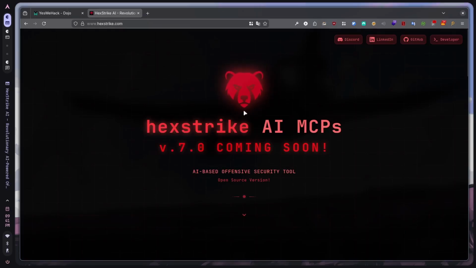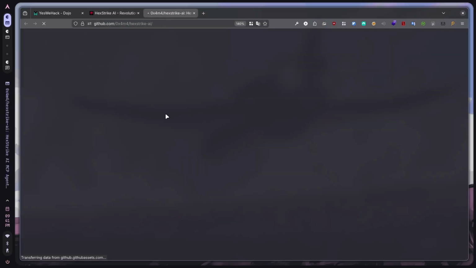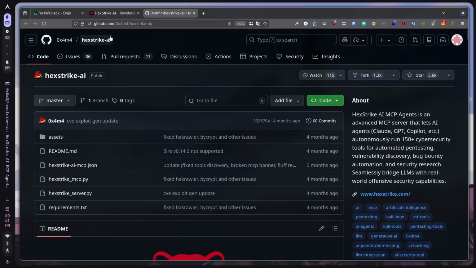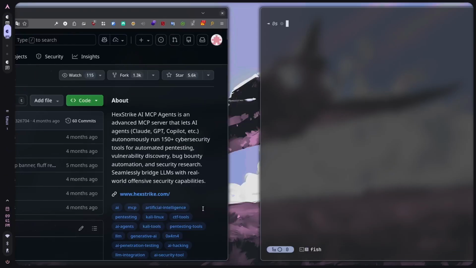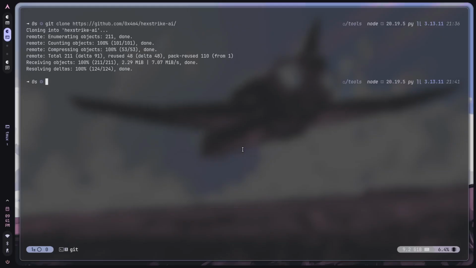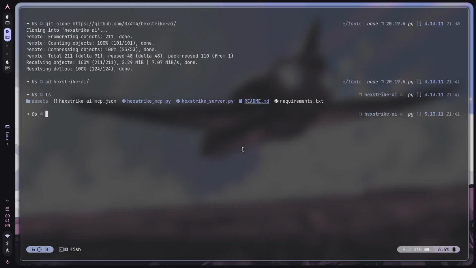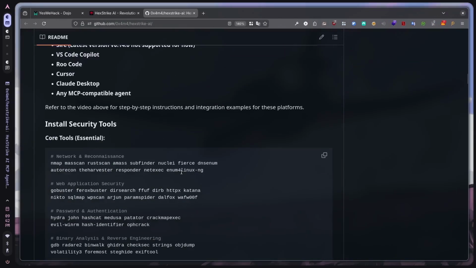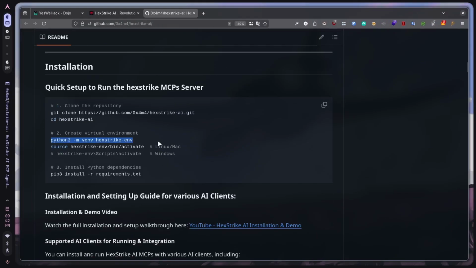So to download this tool, you would just have to go to their GitHub. So if you go to hexstrike.com, they have a GitHub up here, or you can just go to this HexStrike AI GitHub. And what you wanna do is just copy this GitHub link, and I'm in my tools directory, so I'm just gonna git clone this HexStrike AI. Now I'm going to cd into this HexStrike AI repository, and if you just go ahead and scroll a little bit down, you will see some instructions on how to install it.